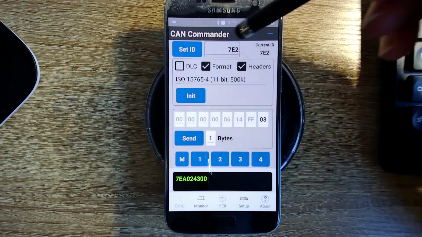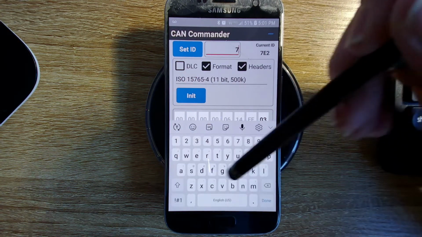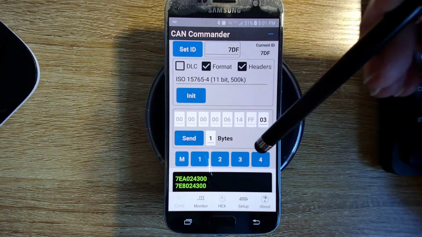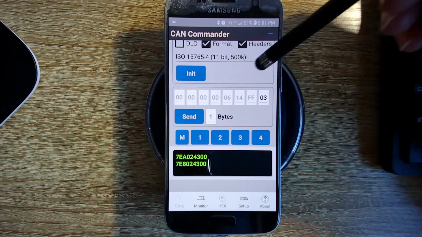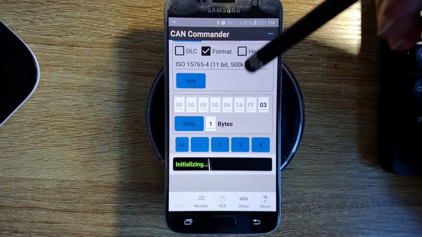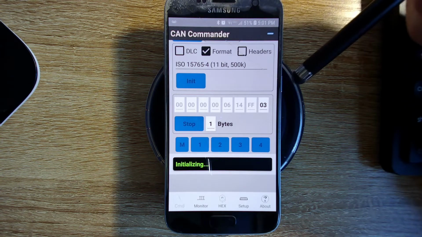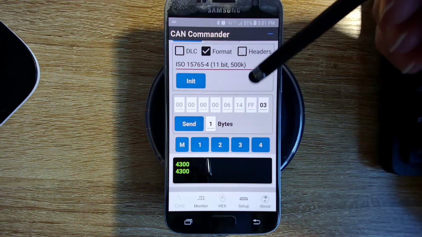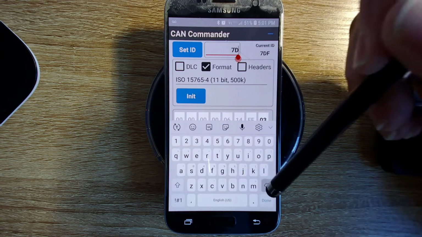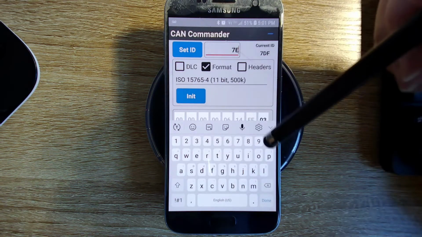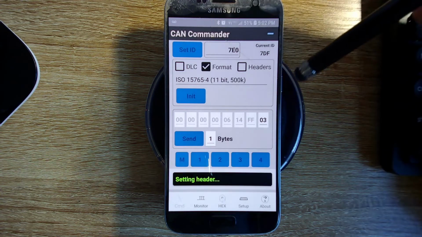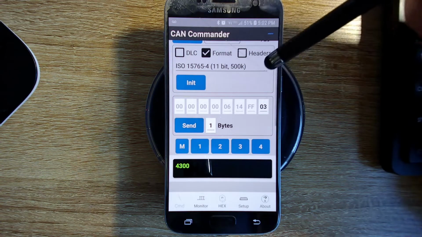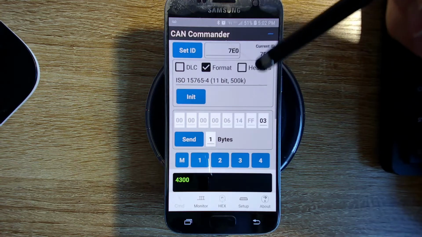Did you catch that? I don't know. That's kind of crazy. But if I go back to 7DF, which is like the broadcast ID, and then send the O3, both of them respond at the same time. Shut the headers off. Initialize. Send. And then we don't have the headers. But still, if I happen to just know 7E0 is the engine controller, I believe, engine ECU, I can still just talk to that ECU. So setting the headers is only about the data coming back.